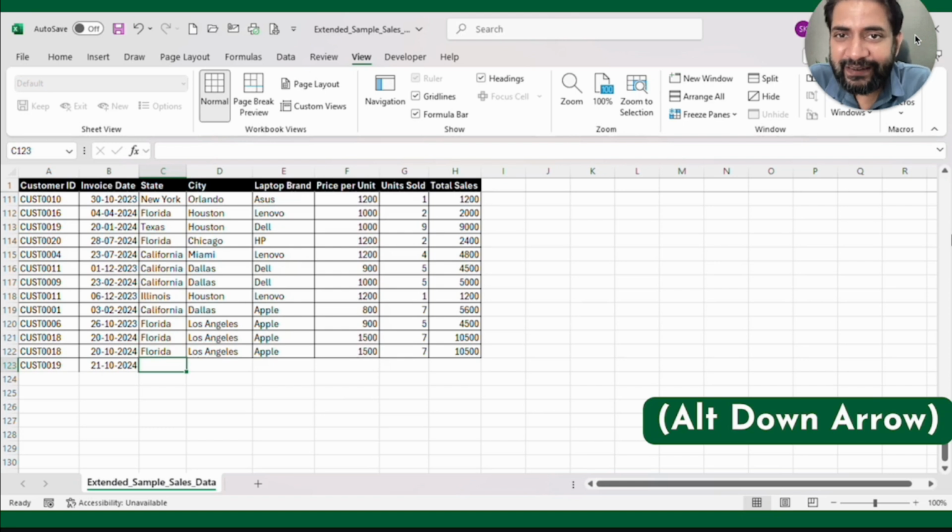So do you remember that data validation and creating a drop down and selecting the values from there? That's exactly what Alt down arrow does. So Alt down arrow gives me a list of all the states that have been mentioned previously in that particular column.